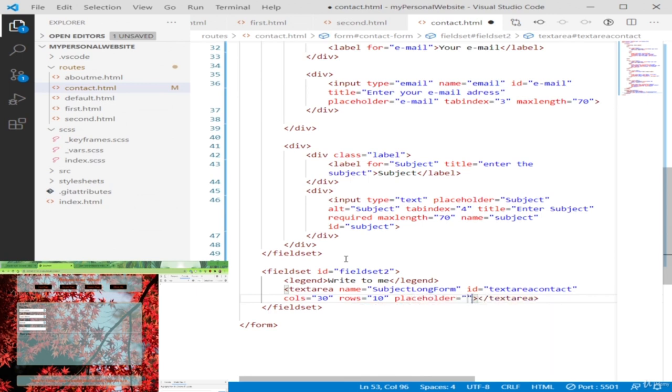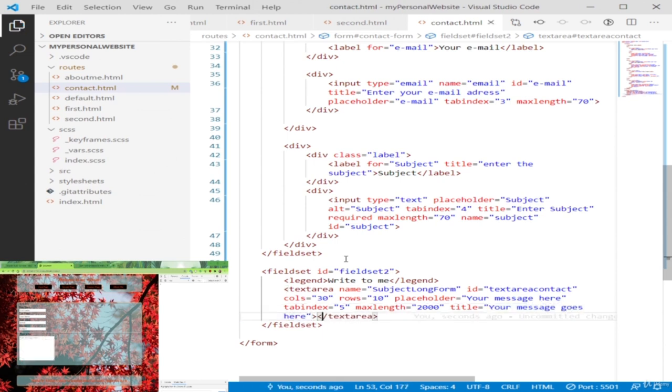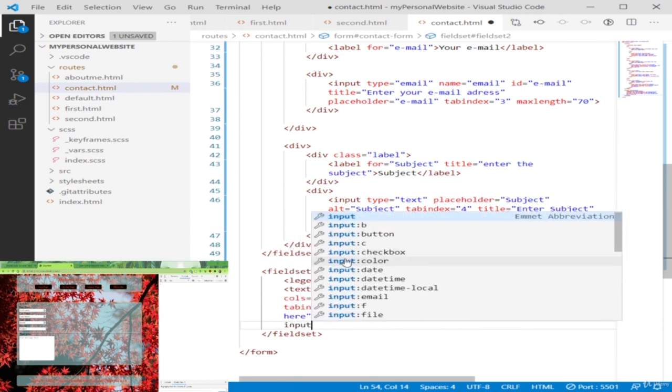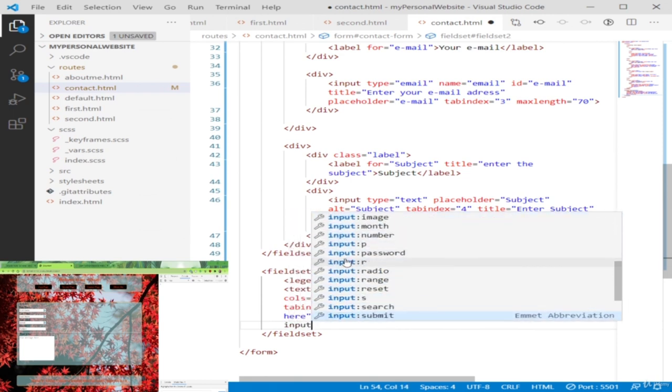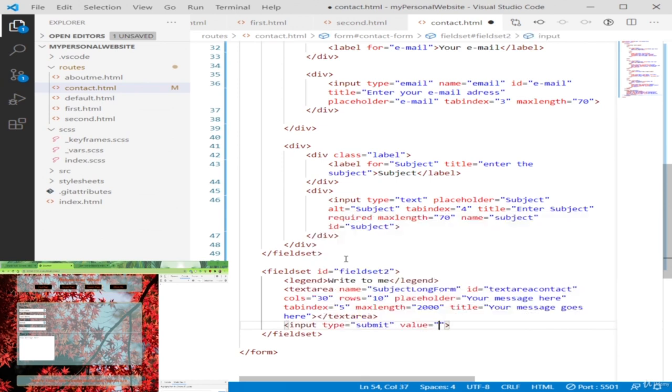Now we say placeholder, enter your message here. Tab index will be 5, maximum length will be 2000. Title, your message goes here. Text area. Now we need an input. Input type submit. It's going to be tab index 6 with the ID of submit.